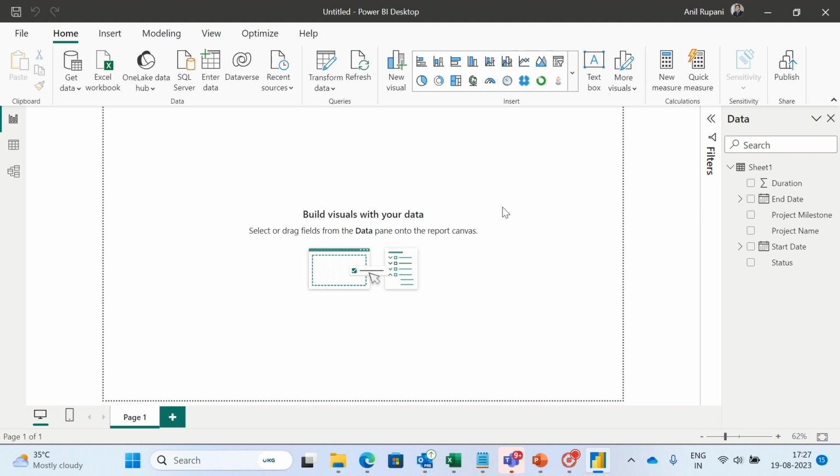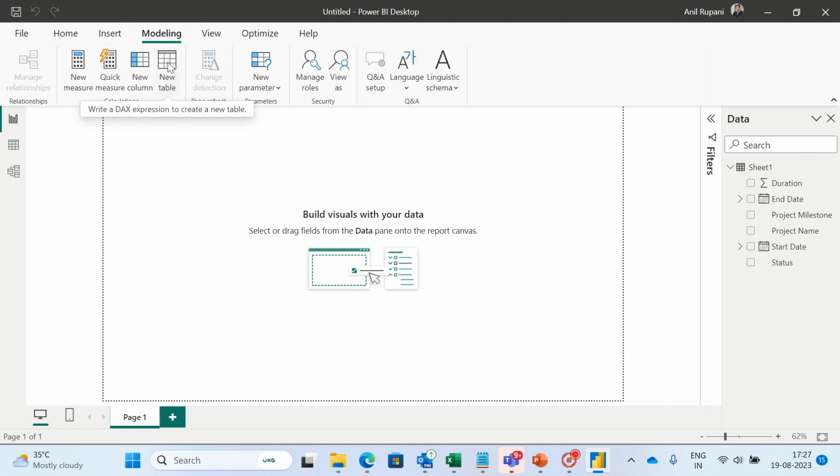Now as a step 1, I'll create a calendar table with the help of DAX function. For that I'll go to modeling. I'll click on write a DAX expression to create a new table.